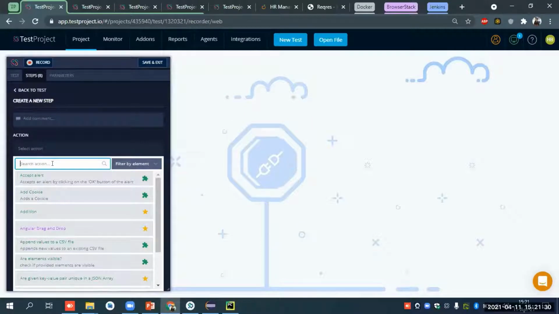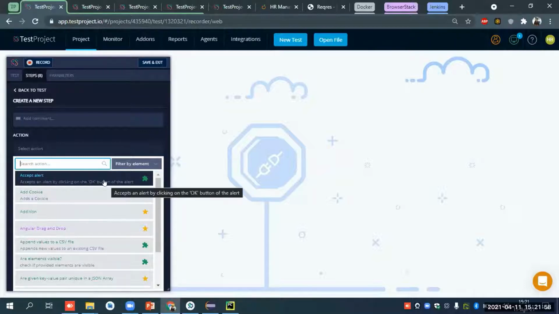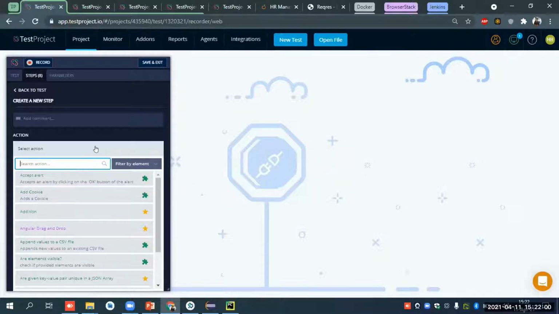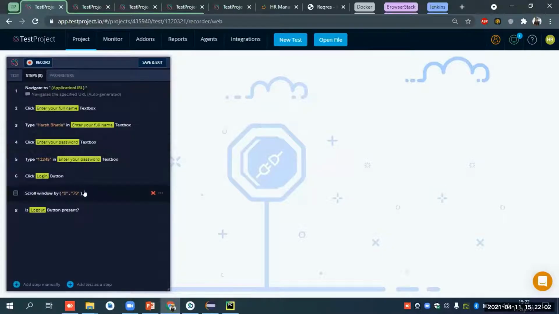Okay, so there are also many add-ons which are available in the taste project. Add-ons basically extend the current functionality of the taste project. So suppose I have to do certain operations. If there are any add-ons available for that, I can use them. So here is one add-on, like accept alert. If there is any pop-up alert or any alert and I want to accept it, I can just use that add-on and use that functionality in my test itself. Okay.